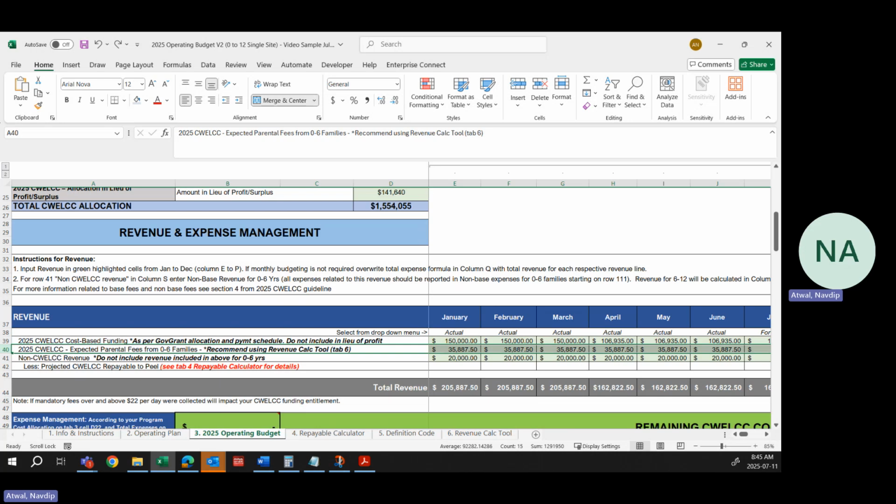If you use the revenue calculation tool on tab 5, your monthly revenue will be linked to this row. Otherwise, you can overwrite the formulas and input your actual and expected revenue. Important note, do not input the expected parental fees calculated by the regional appeal. Use the center's actual and projected revenue to accurately forecast repayable and revenue. Enter this amount as a positive number, unlike above where it was entered as a negative in the allocation section.